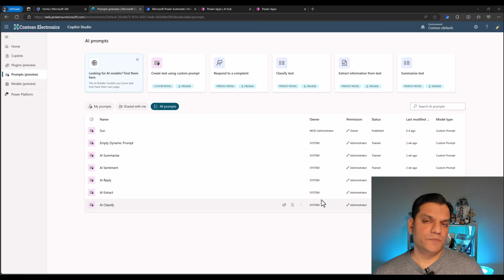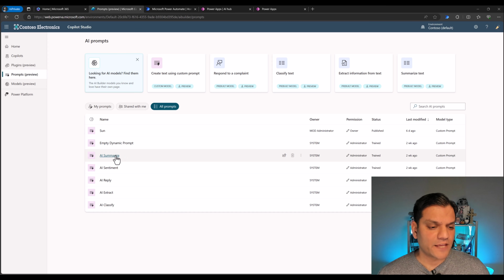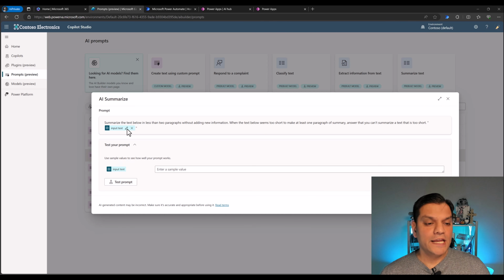Now, if you see over here, on the owner column, there are some of those which are system generated. And these are the out-of-the-box prompts that work. So I want to actually take a look at how this even works altogether. For example, if I go and take a look at this AI summarize, I simply go ahead and click on it. It gives you an overview. It says what the prompt is and then how you can go ahead and test it.